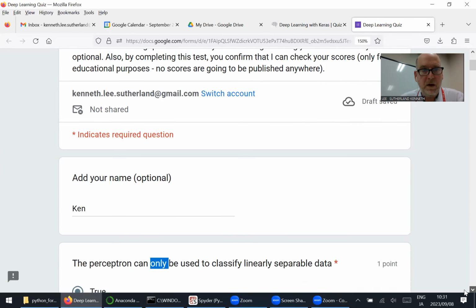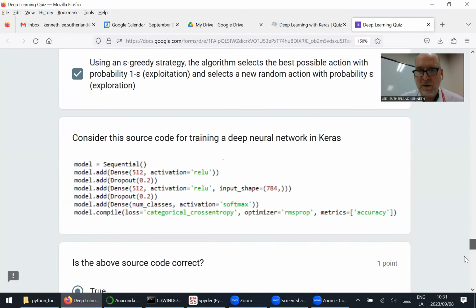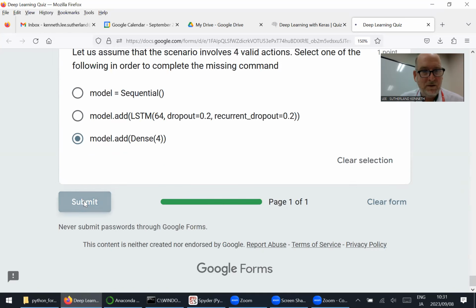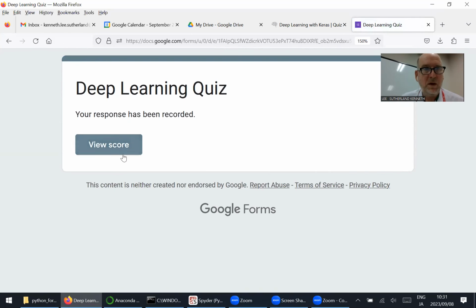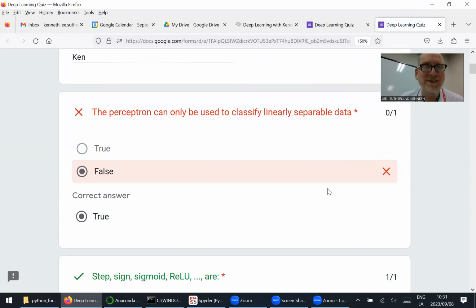Okay, I was looking at this first one. I have a feeling that this is going to be false because "only" and "linear" seem like red flags to me. So I'm going to change this one to false and see what happens. Submit. View score. It is true. I always get this wrong.